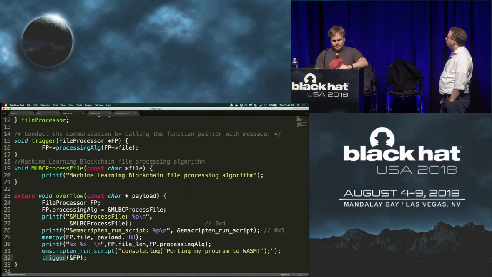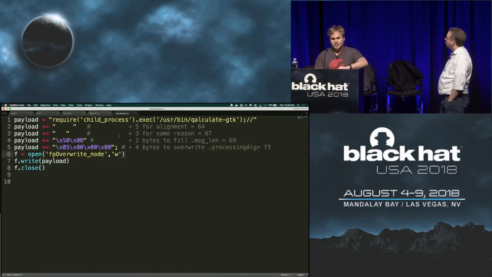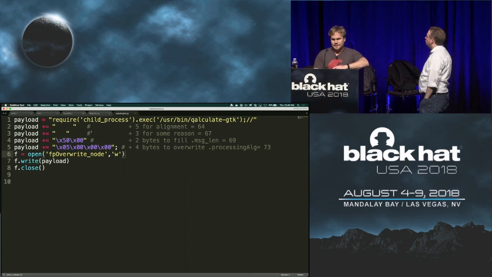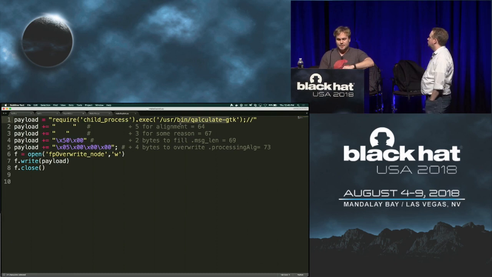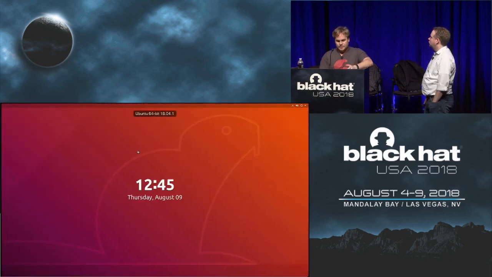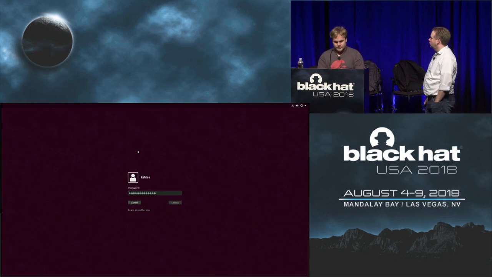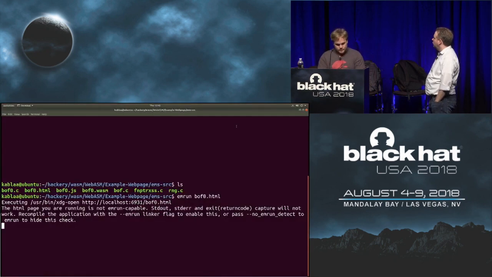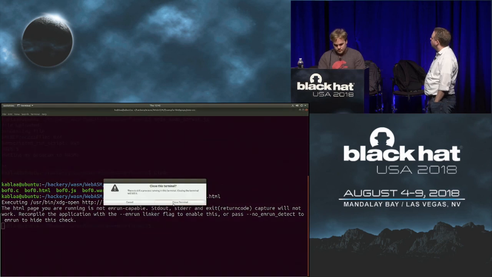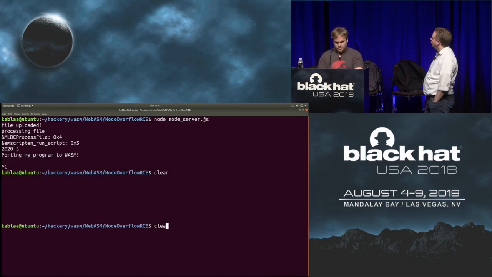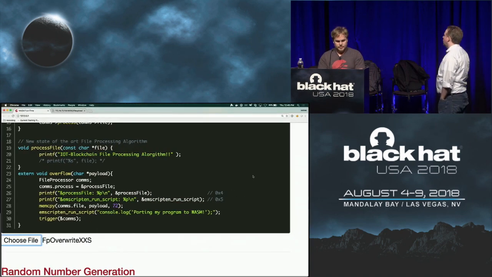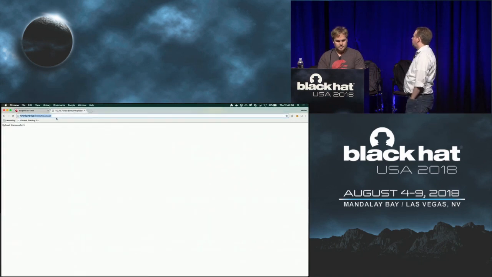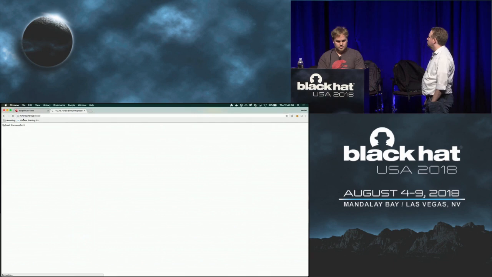It's the exact same file processing that we had before, only now the payload is slightly different. Instead of the XSS payload, now we're requiring a child process, and we're going to be executing some application of our choice. The rest of it is identical. So we're going to go over to my virtual machine here. Let's see, not this one. This one. And we're going to just run our Node server. Go back over here. Hopefully this is still the same IP address. Nope. Let me try incrementing it. There we go.